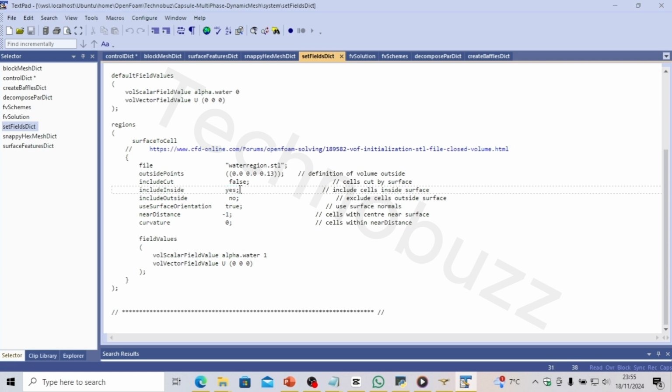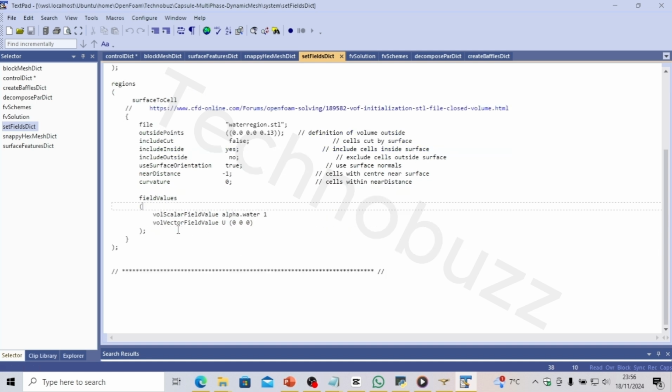So here we specify yes, and include outside should be specified no, and useSurfaceOrientation is true. If it is false, then some surface orientations will not be considered properly. So it is better to set it true. And the near distance is -1. I played with this value, but there is not much change seen, and curvature is 0. Now in field values, we are initializing the alpha water to 1. So this is all about this file.